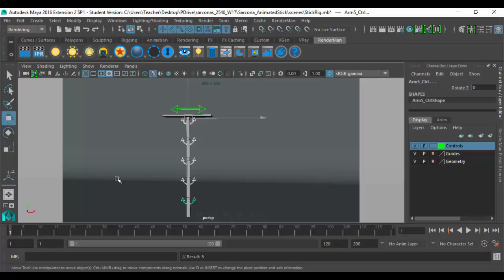Okay. Did yours work? Yeah, it did. Keyframe just start working again.